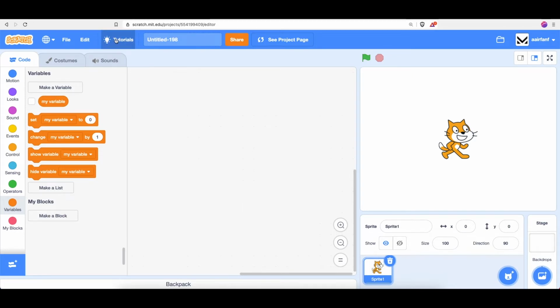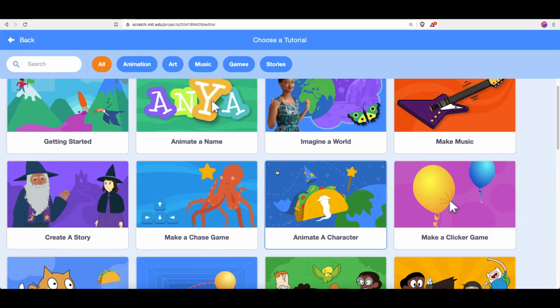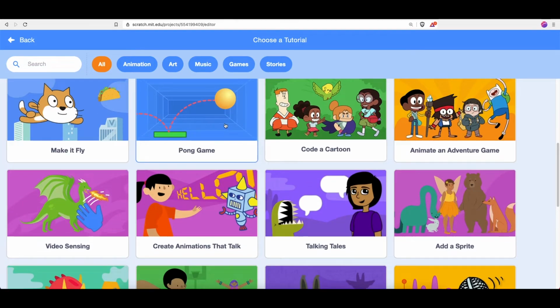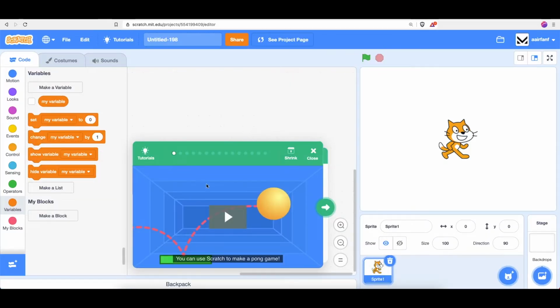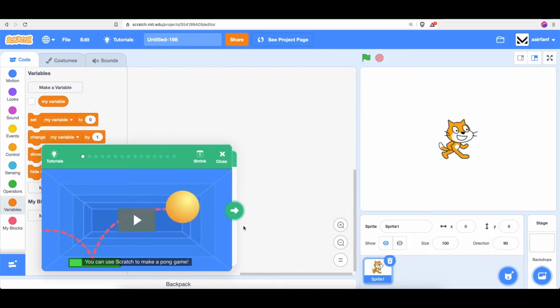So in Scratch, if you click this tutorials button, as you can see, they've given us a bunch of tutorials on how to build these different games. So let's scroll down and let's create a Pong game. If we click this, you can see we have this little tab that'll show us what we're trying to build and the different steps. We can drag this around our canvas, and let's go to the first step.